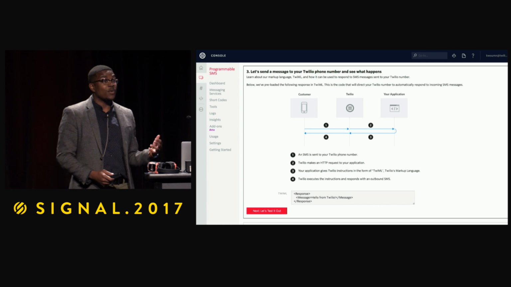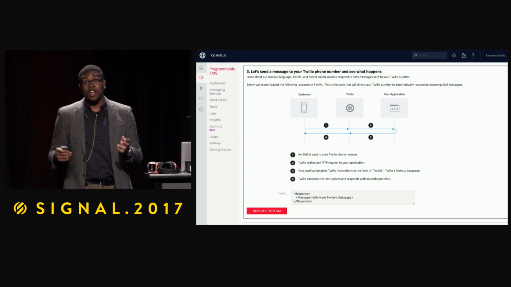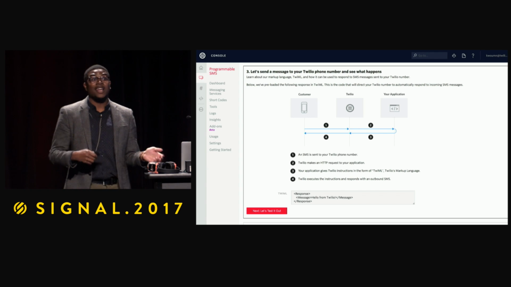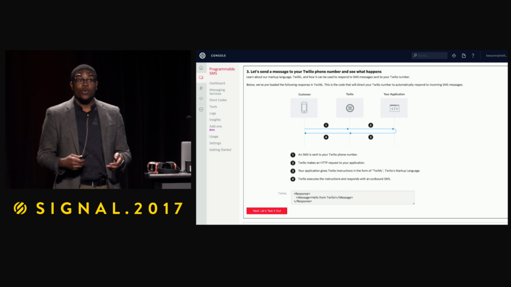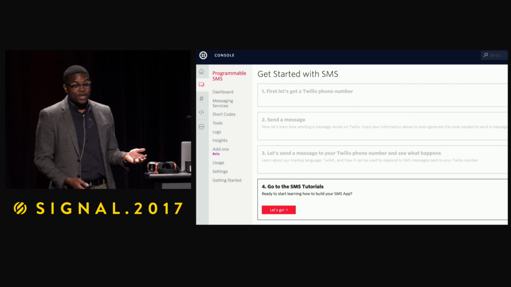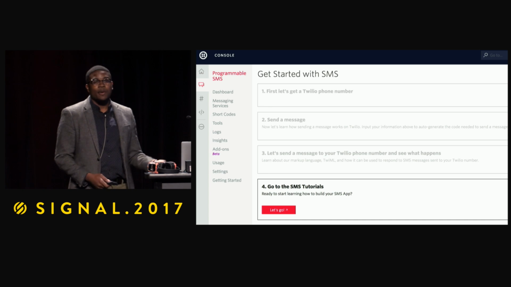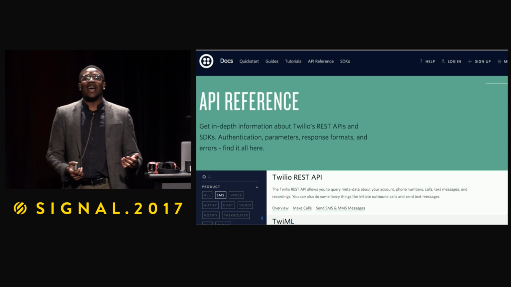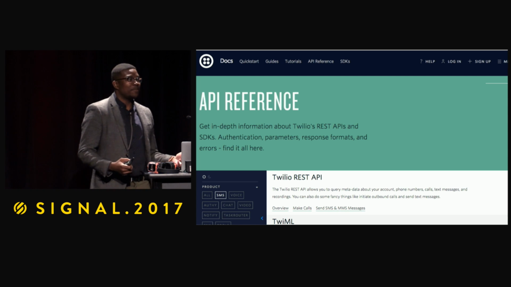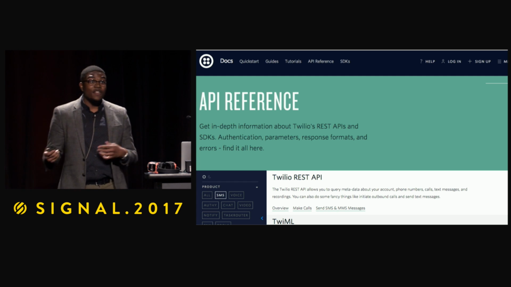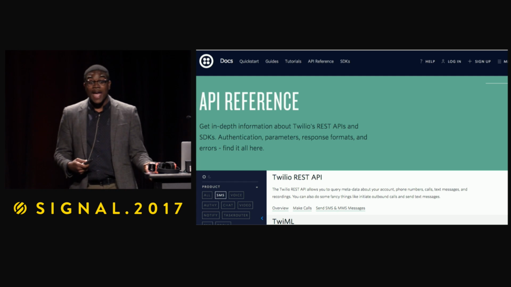And then the third thing that we ask you to do is to send a message to your Twilio phone number. And we give you the opportunity to reply to that message using TwiML, which is Twilio's markup language. And then the last thing is we drop you in the docs so you can get more familiar with our API. And we realized that this wasn't really a good experience. We realized whenever users leave the console, they rarely come back.